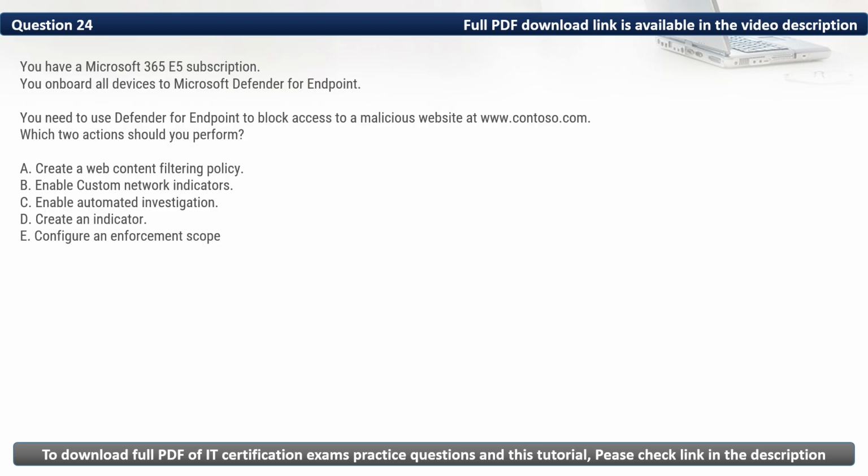Version 24. You have a Microsoft 365 E5 subscription. You onboard all devices to Microsoft Defender for Endpoint. You need to use Defender for Endpoint to block access to a malicious website at www.contoso.com. Which two actions should you perform?